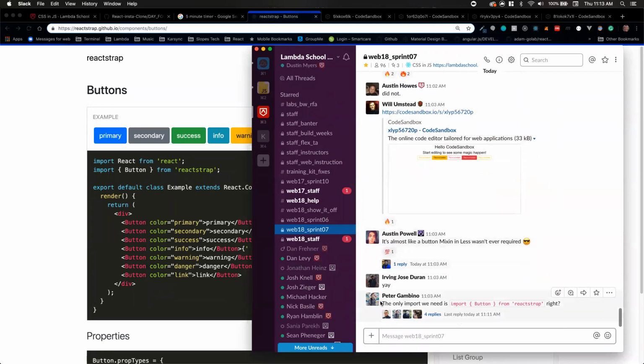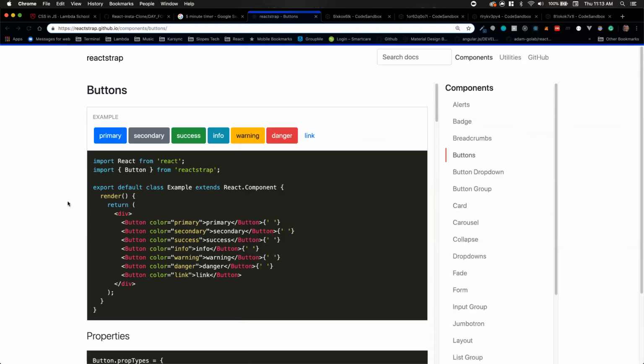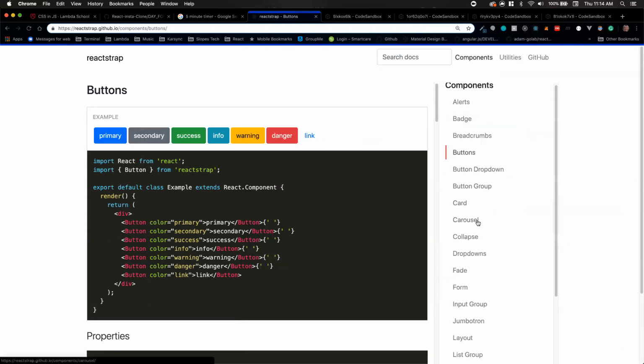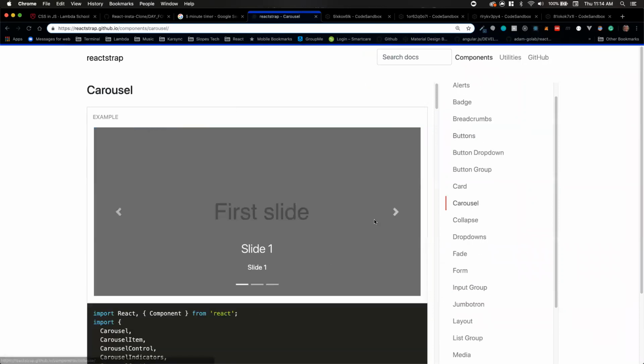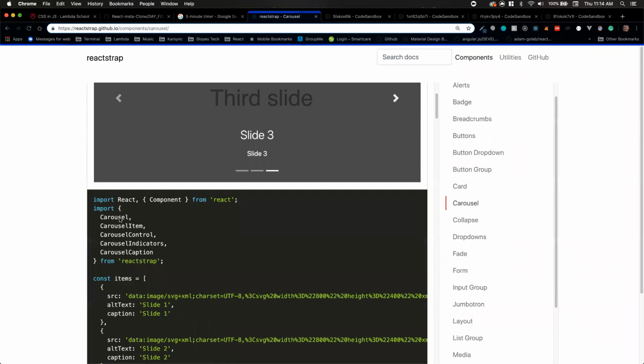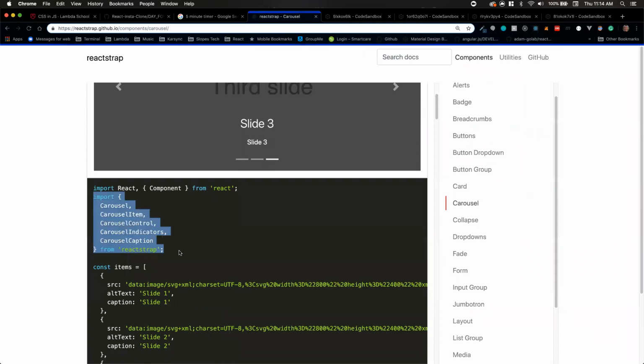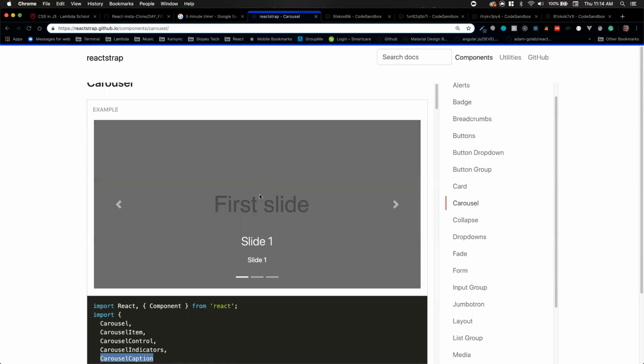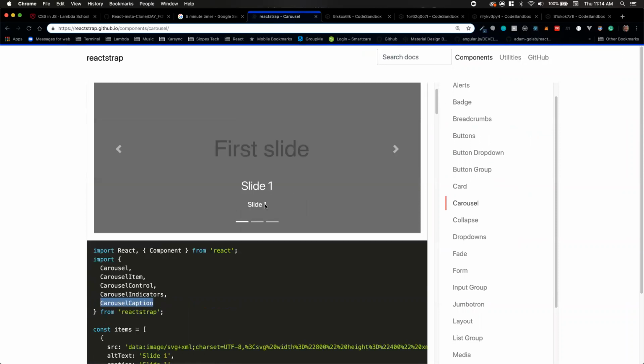So this is a good question. The only import we need is import Button. That's if you want to import a button. But what if we want something like a carousel, like someone mentioned earlier? Then you would import all of these: the Carousel, CarouselItem, CarouselControl, CarouselIndicators, CarouselCaption. So buttons are very simple. You just import one component, bam, it's right there.